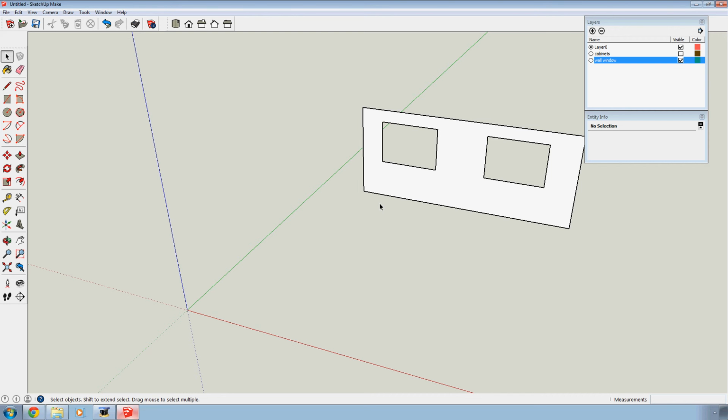So let's put in another wall. I'm going to line here, and this wall is 3035 long.